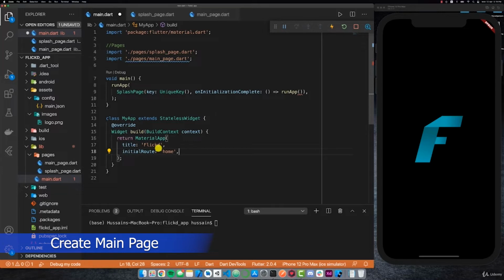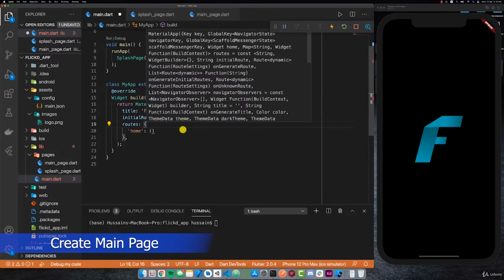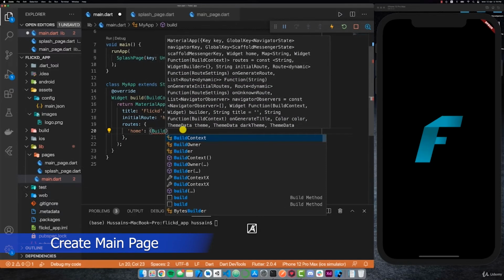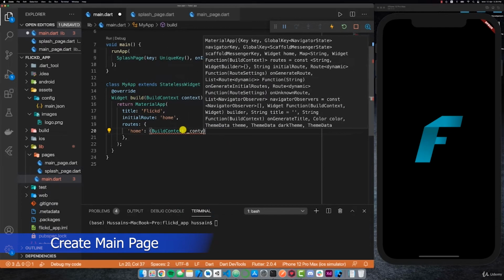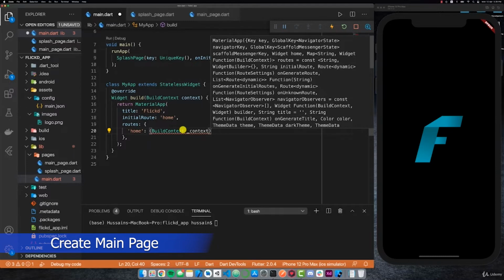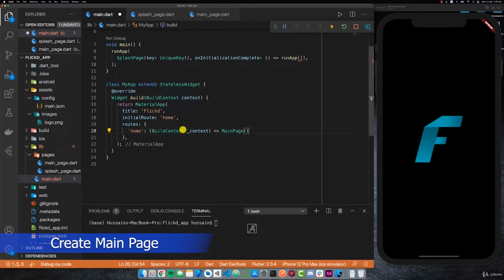So what's our home route, you might ask? Well, that's defined inside of our routes section, or the routes attribute for our actual MaterialApp, and that is going to be the key home, followed by the actual function which is responsible for building the actual widget. So I'm going to call this BuildContext, and then we'll get a context passed to us in the function. And what we're going to do is return an instance of our main page.